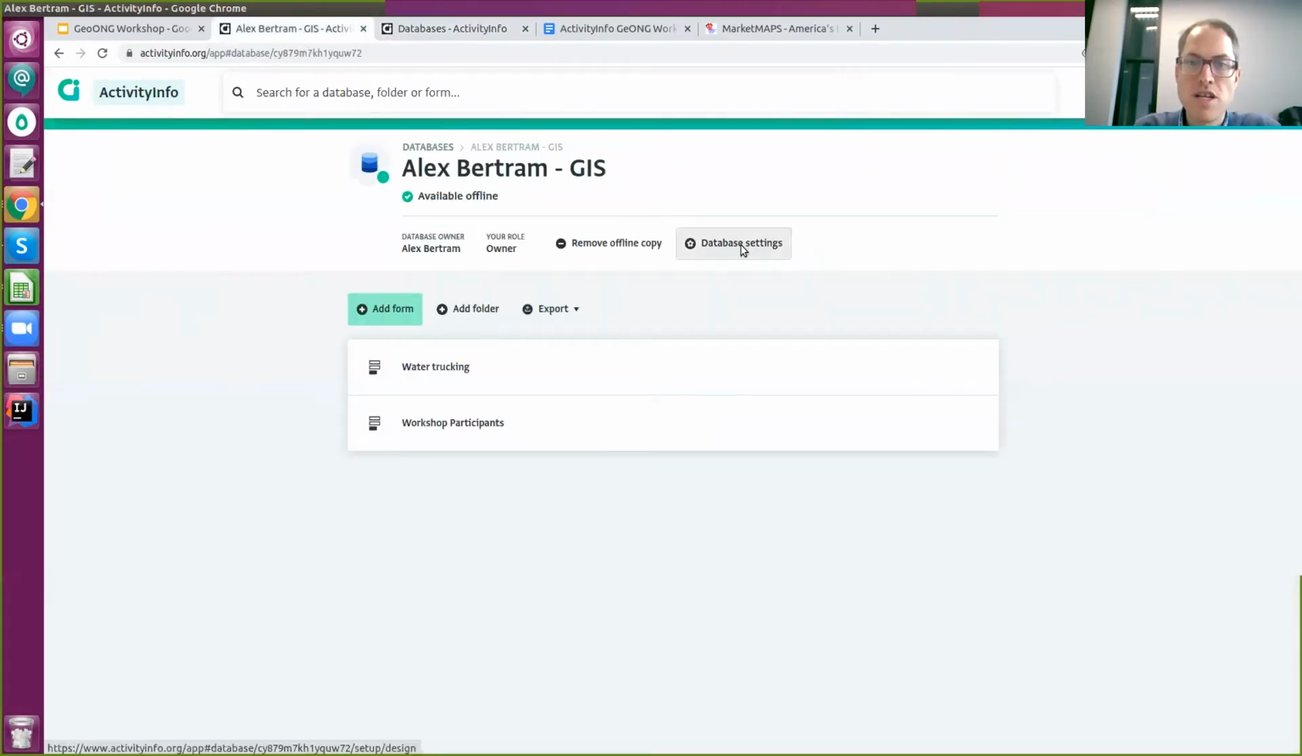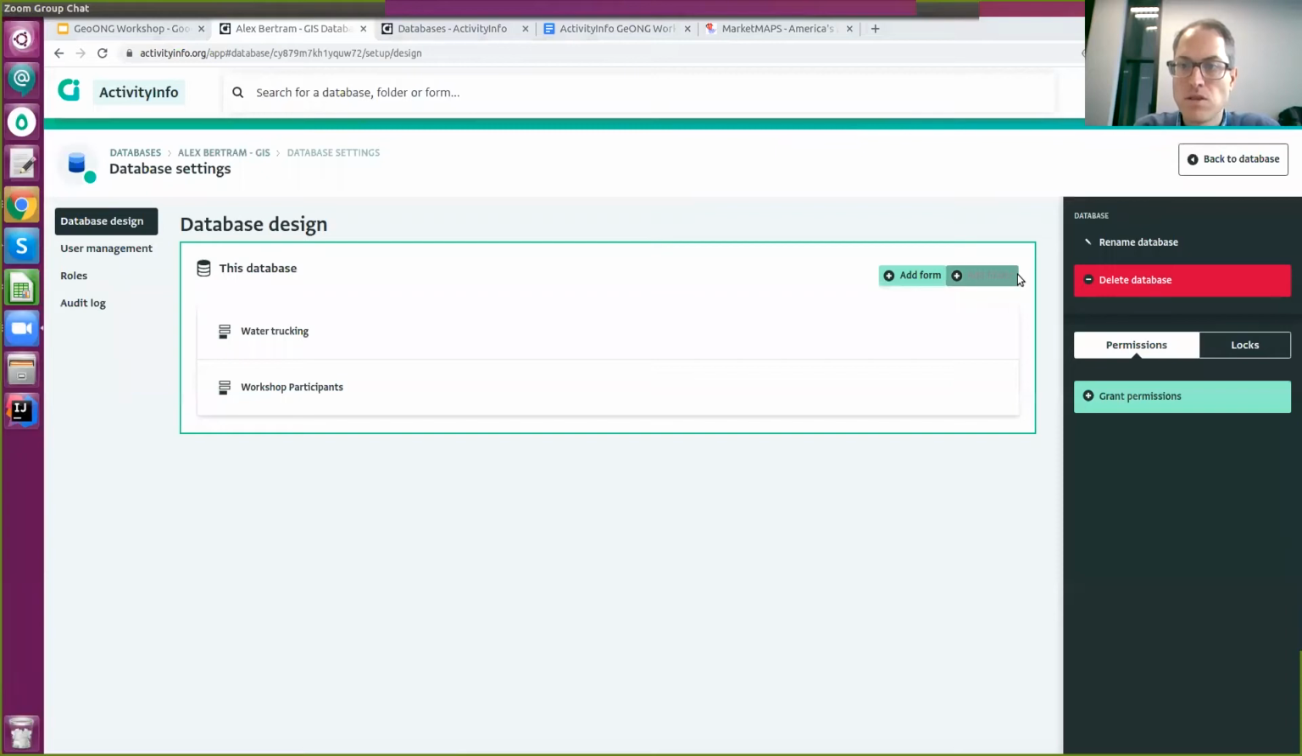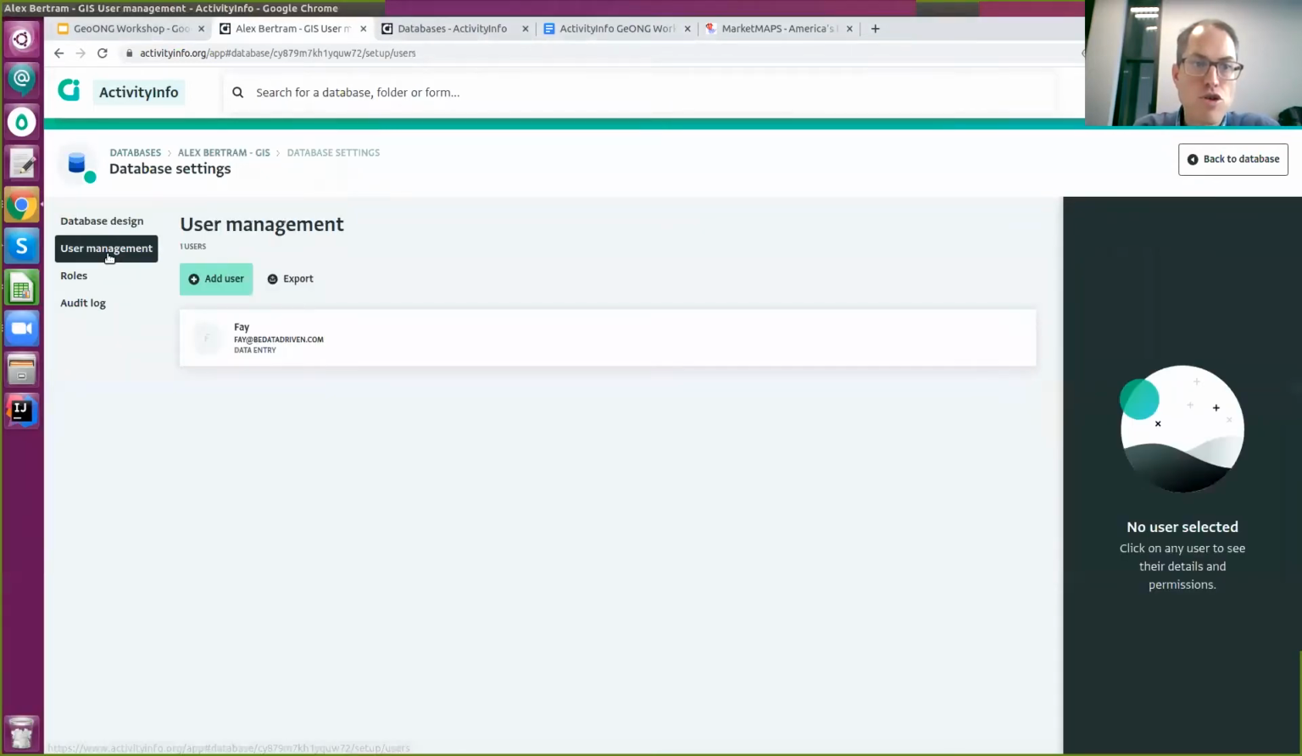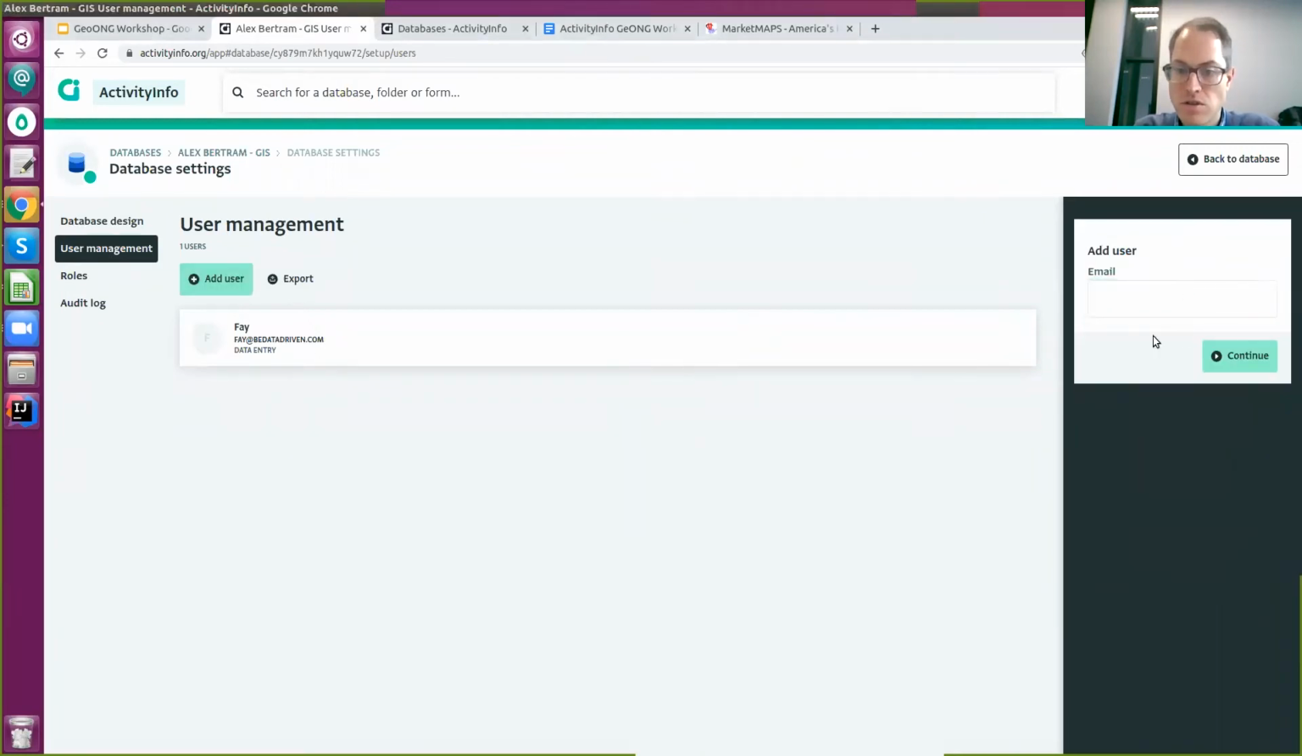So you can do that by going to database settings. And then in the user management section, just click on add user. And just enter the email address here. Any other questions? All right.